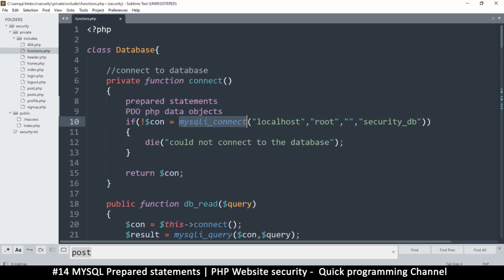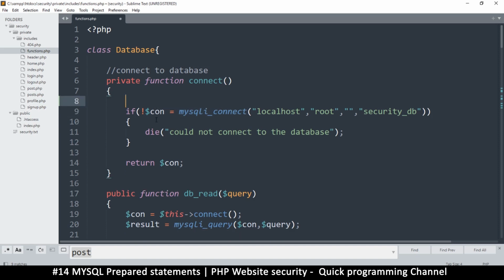However, I'd much rather use PDO like this because with PDO, not only can you connect to different databases, you can also use prepared statements. But MySQLi is very specific to a MySQL database. So let's see how we can connect using PDO. Here we're just going to replace a few things.